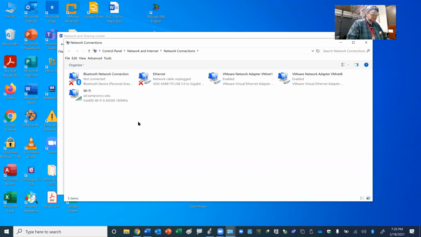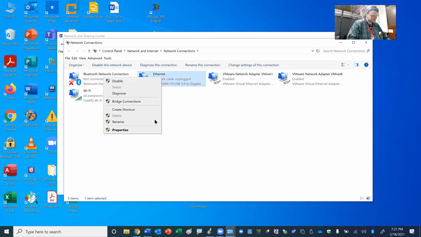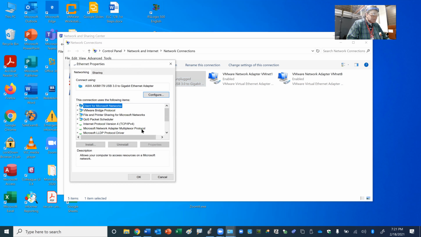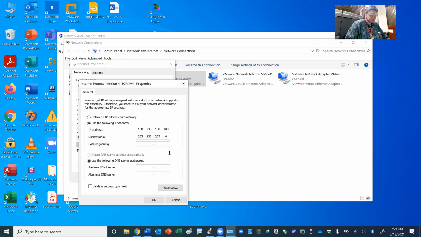The adapters are going to be like communication adapters. You have an Ethernet adapter, and you have the Wi-Fi. Those are communication adapters. Now here I can right click on the Ethernet adapter and hit properties. When you get into the properties of the Ethernet adapter, I'm going to hit Internet Protocol version 4, and then I go properties.